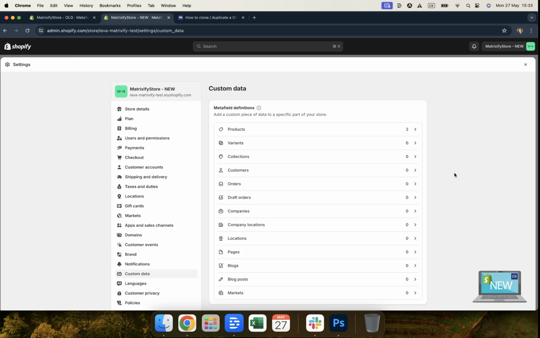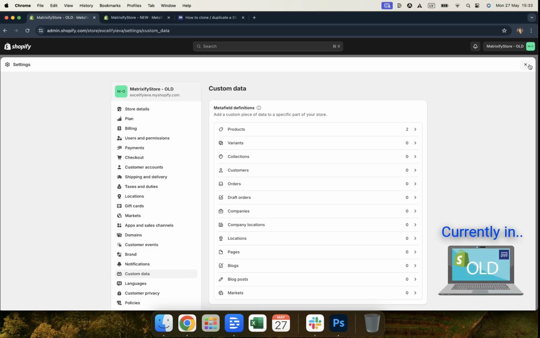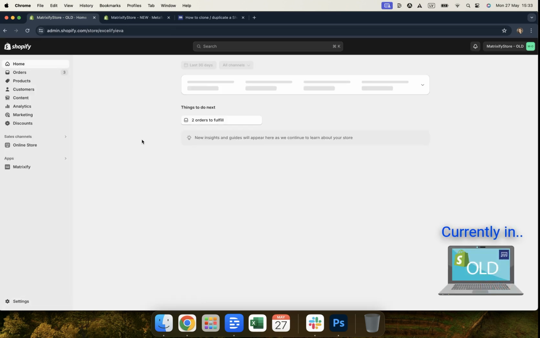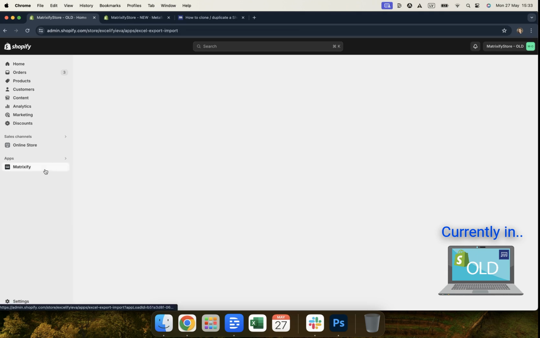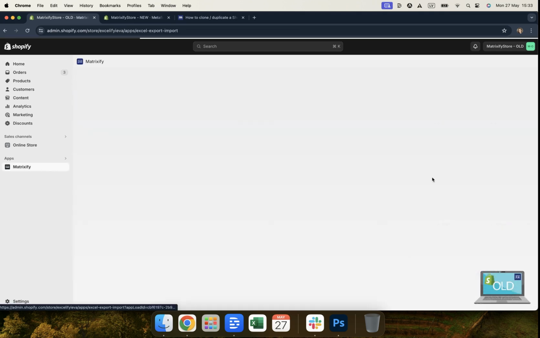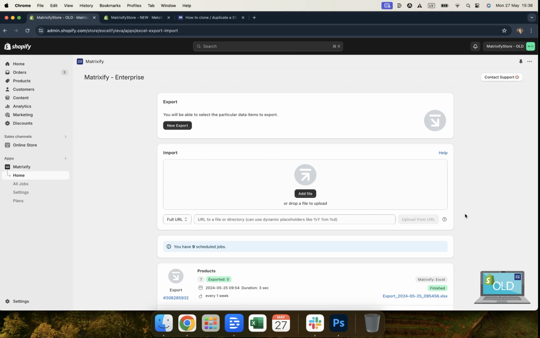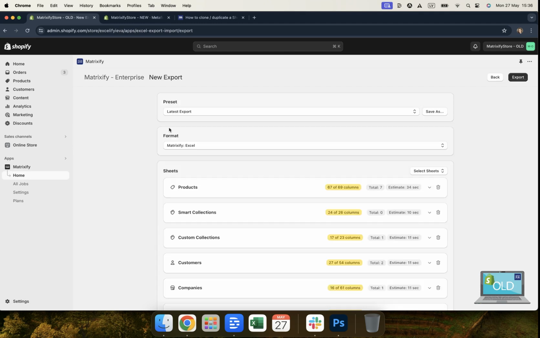So now that everything has been set up in our store settings for our new store, we can then head back to our old store and go to the Matrixify app. Once in the Matrixify app, you would then need to head to New Export. Now, on the export page, you would first need to start by selecting an export format.